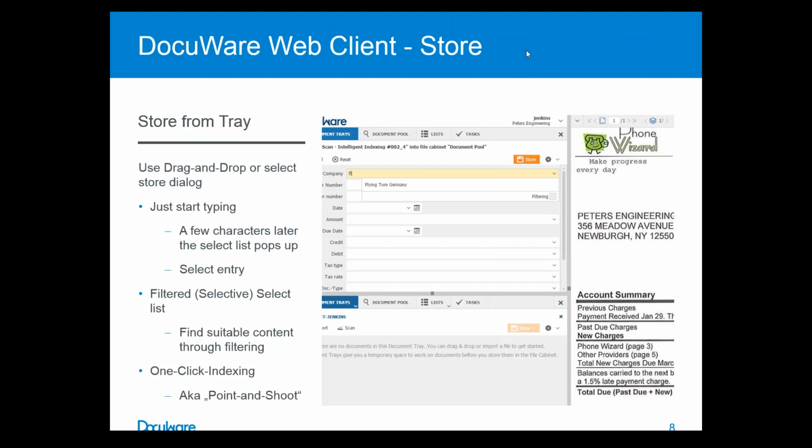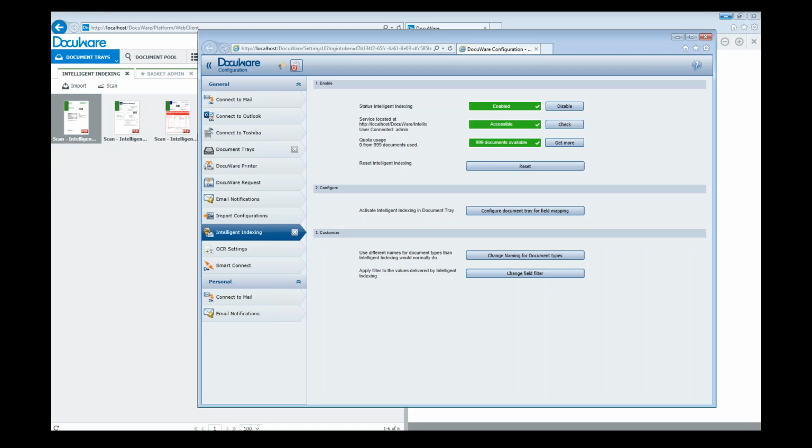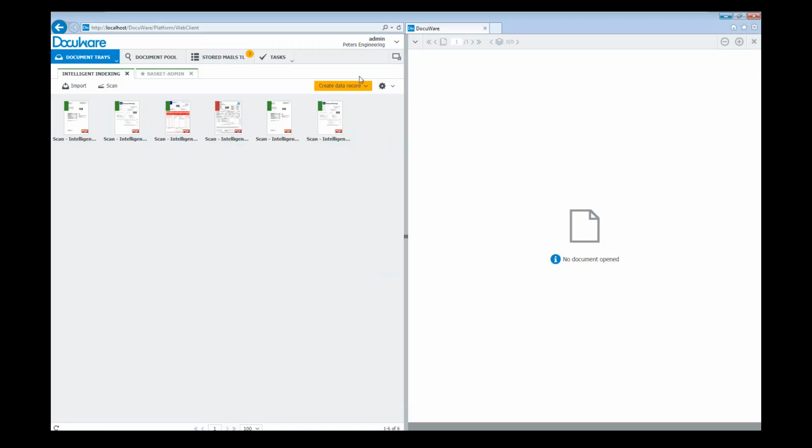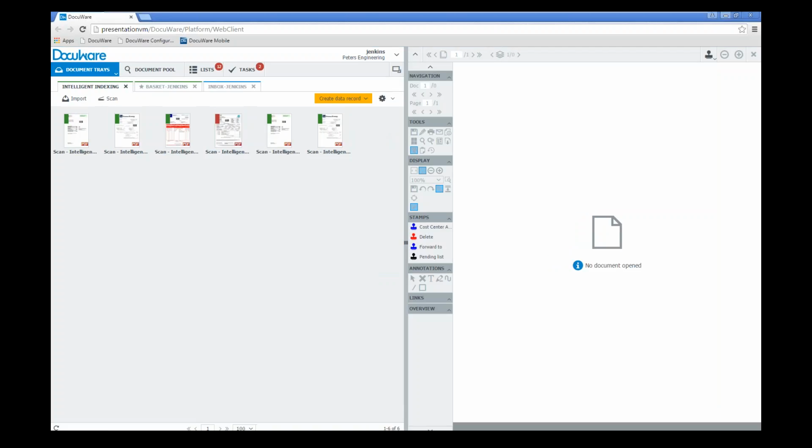Now, if we're going to be storing documents, I've basically uploaded some documents into my tray. If we're going to be dragging those in, which I've done, then we could start to look at some of the available options to index those documents if we're not using our intelligent indexing service. So if I come back over to DocuWare and I take a look in my tray, here's my intelligent indexing tray. If I go over to my inbox, I have those documents I brought in.